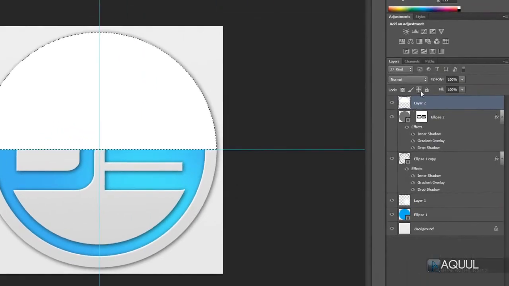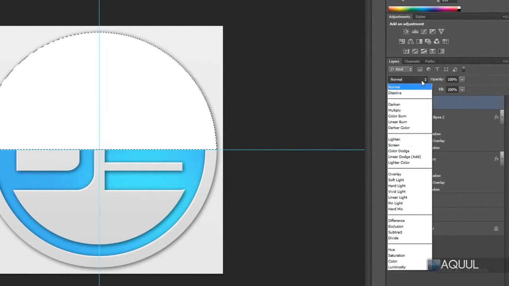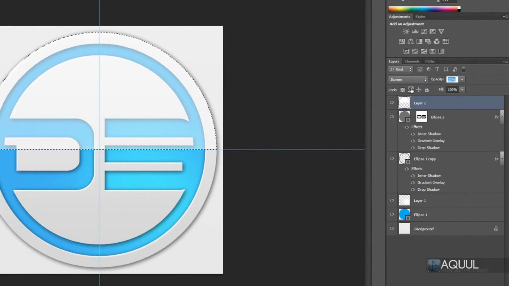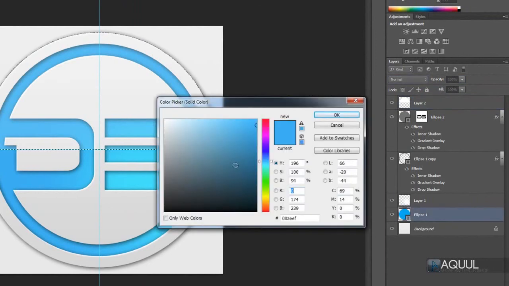Now if you just want to change the layer mode to screen, and then you can lower the opacity to your own liking. You can always change the color by double clicking this blue shape icon and then just picking a new one. It's just going to update live, so you can go through, pick the best color that you want that's going to suit your logo. Okay, so now we've basically finished the logo.